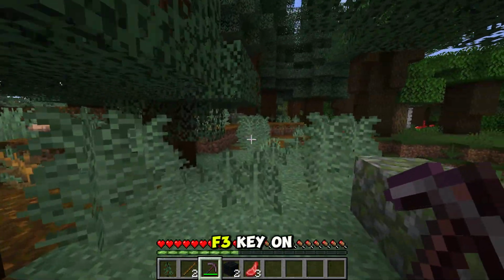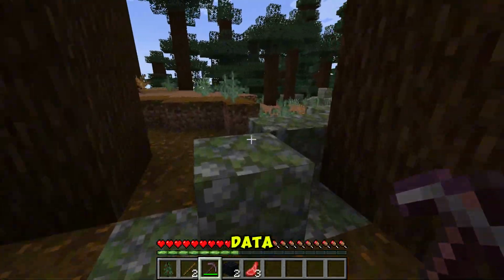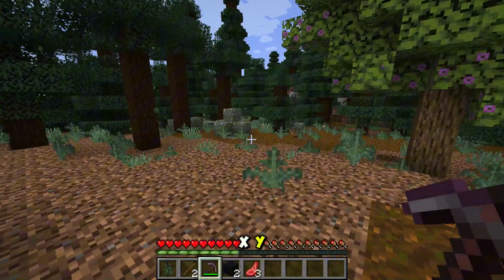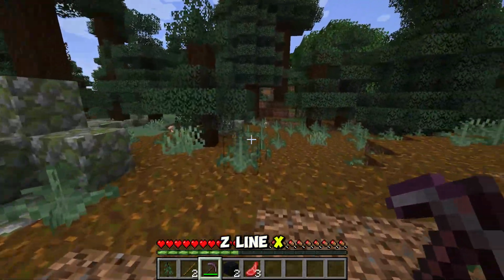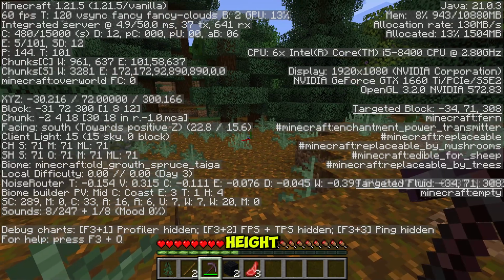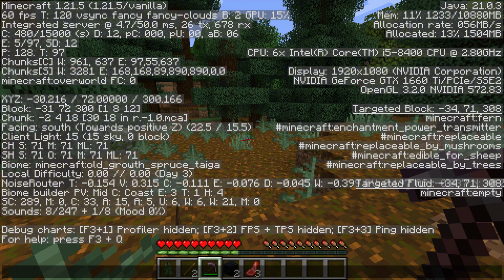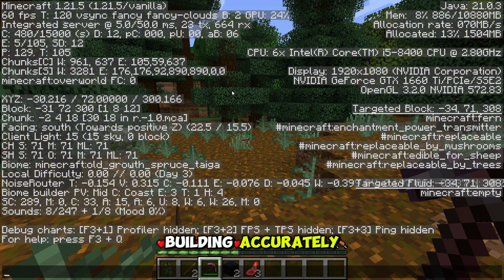Just press the F3 key on your keyboard. This opens the debug screen where you'll see a lot of data. Look for the XYZ line. X is your position east or west. Y is your elevation, or height. Z is your position north or south. This is especially useful for mining, locating structures, and building accurately.